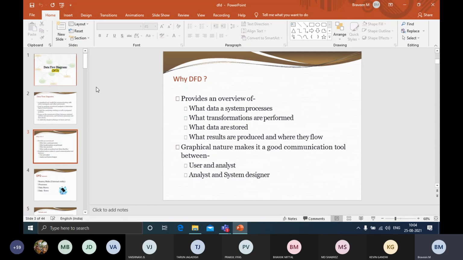So why are we going for DFD? We're just going to speak about all these factors that I have displayed in the PPT. First thing is, what is the type of data, or what kind of data the system is going to process? For example, whether it is image data, video data, or textual information.